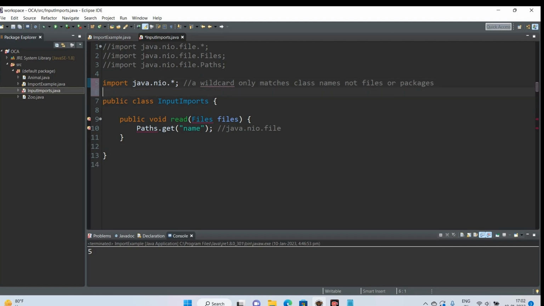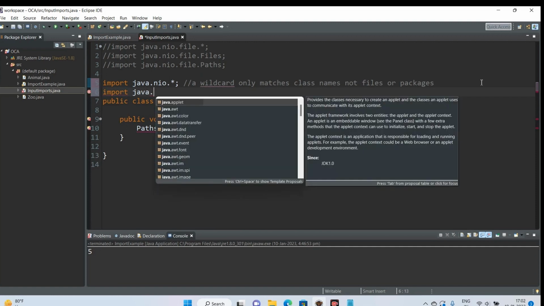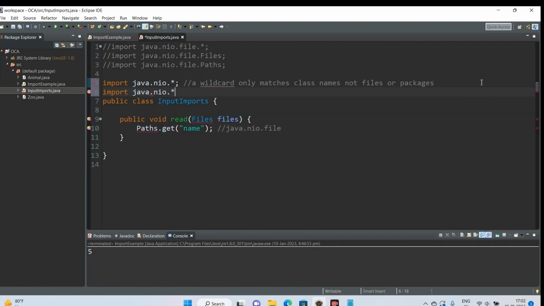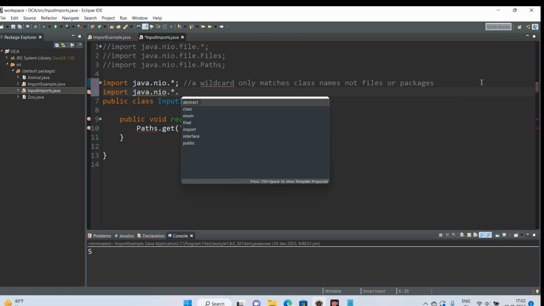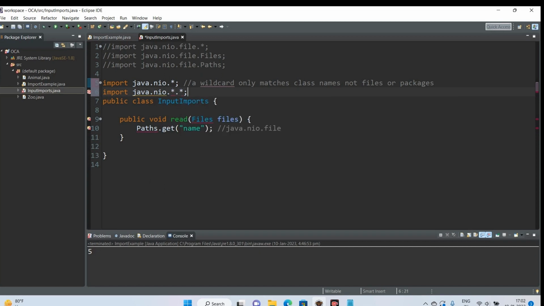Let us take another example. Import java.nio.*.*, something like this. This will also not work. Why? Because you can have only one wildcard, and it must be at the end. That's the important point.